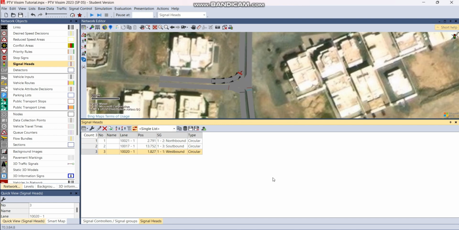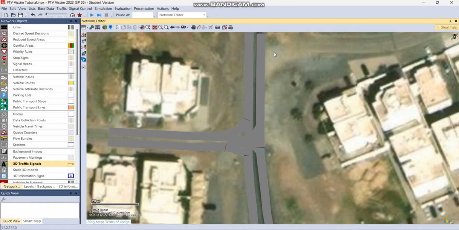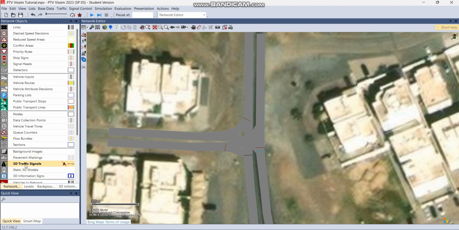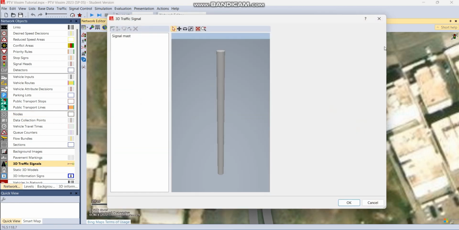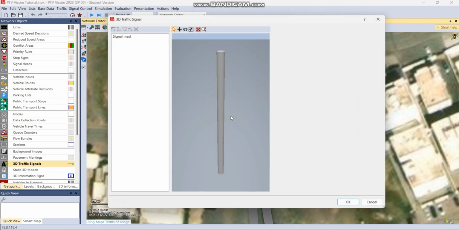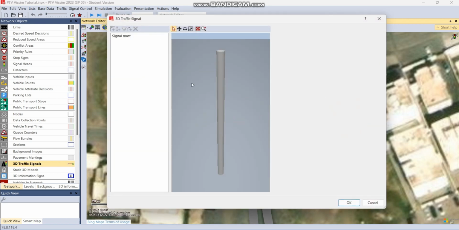And there you go. Now let's go ahead and add some 3D elements to our network. Let's start with 3D traffic signals. Just select the 3D traffic signals here in the network objects and control and right click on a spot. And you will see this mast or pole.